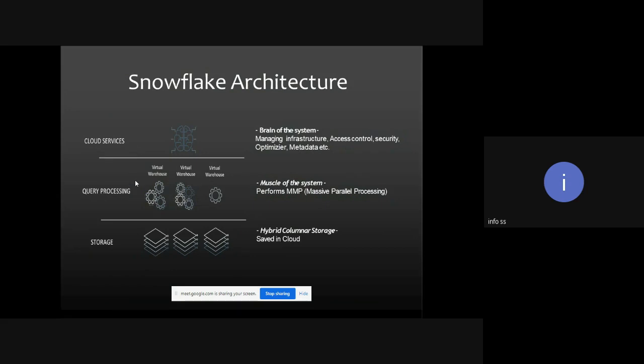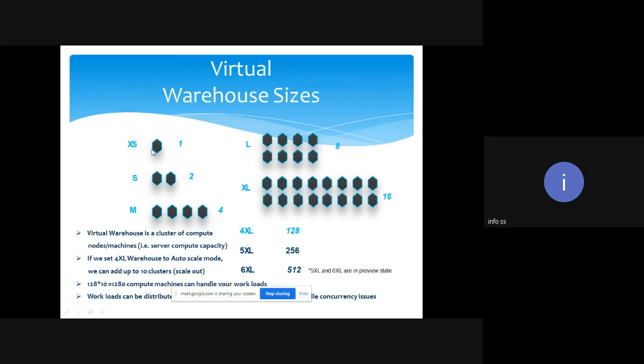In the sense, we can select multiple warehouse sizes. A warehouse is nothing but, if you see here, I've listed, a cluster of compute nodes or machines. That is server compute capacity.